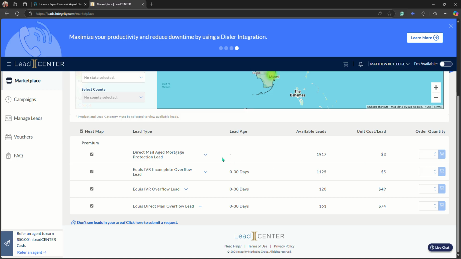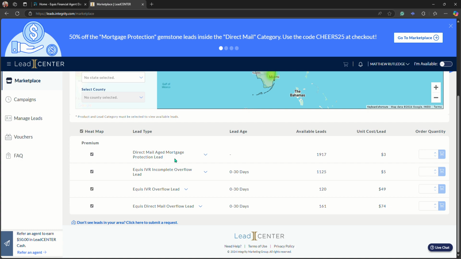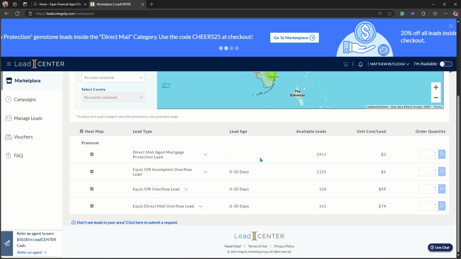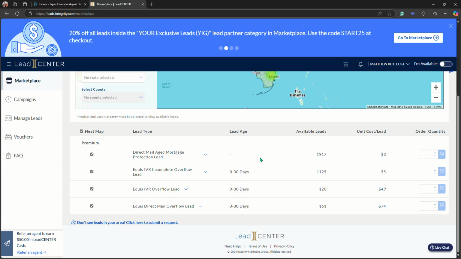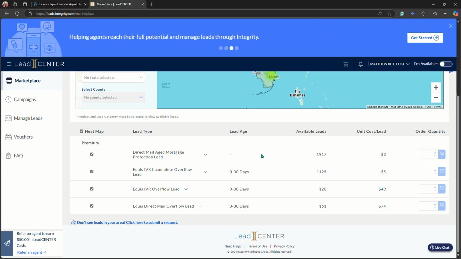These are the $3 leads. These are probably the best leads that you could possibly purchase. Okay, so direct mail aged mortgage protection leads. Only one other Equus agent has ever owned these. Okay, and the reason why we're okay with you purchasing these is probably because if it is an Equus agent and they are being resold, it is more than likely that they have not been spoken to.